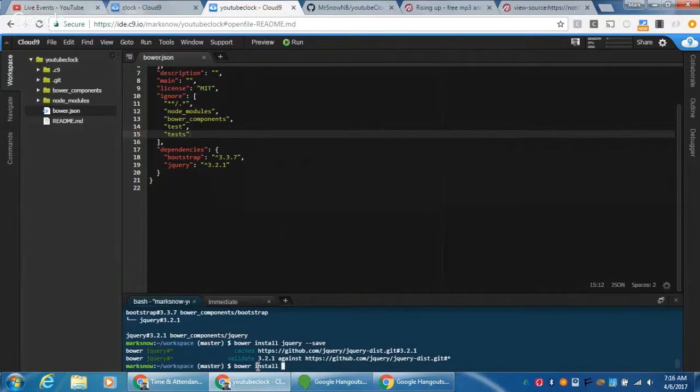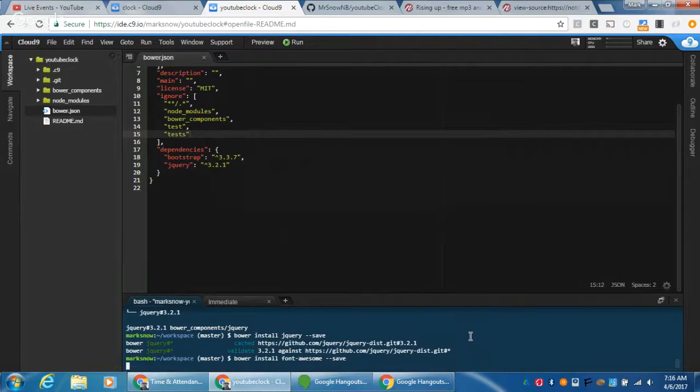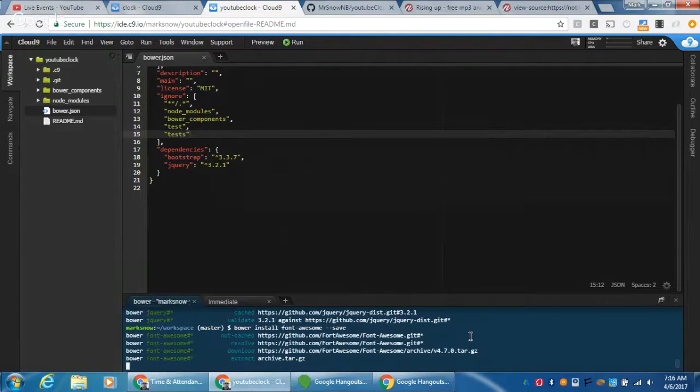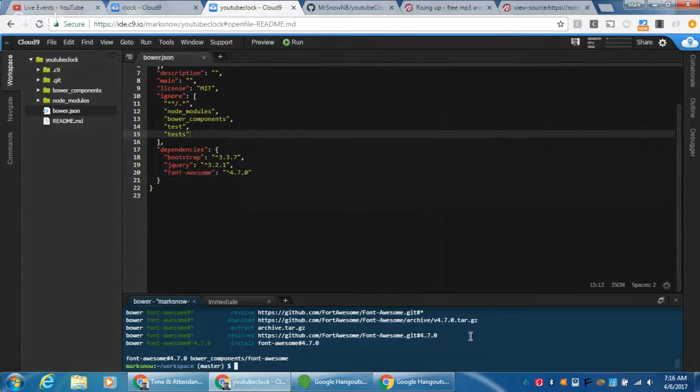And just in case you want to use Font Awesome, I don't, but I'm going to bower install font awesome, save. You see there's spaces in there. And that should install Font Awesome and update my JSON file. Right now we're on Font Awesome 4.7.0. Okay, so there we go.